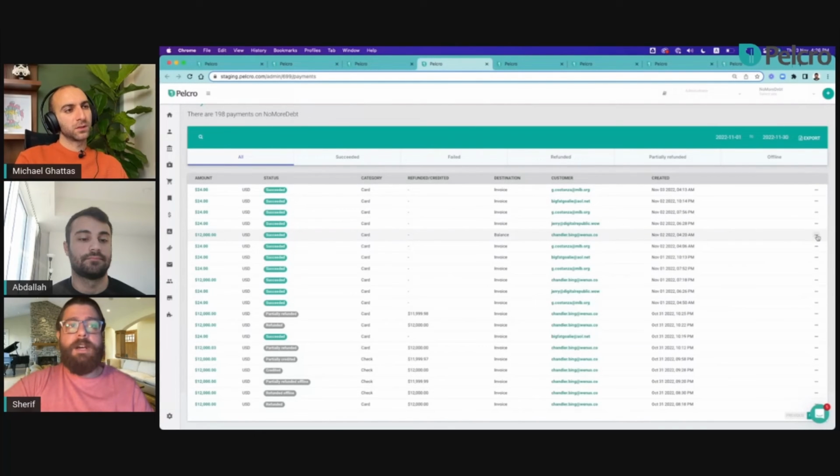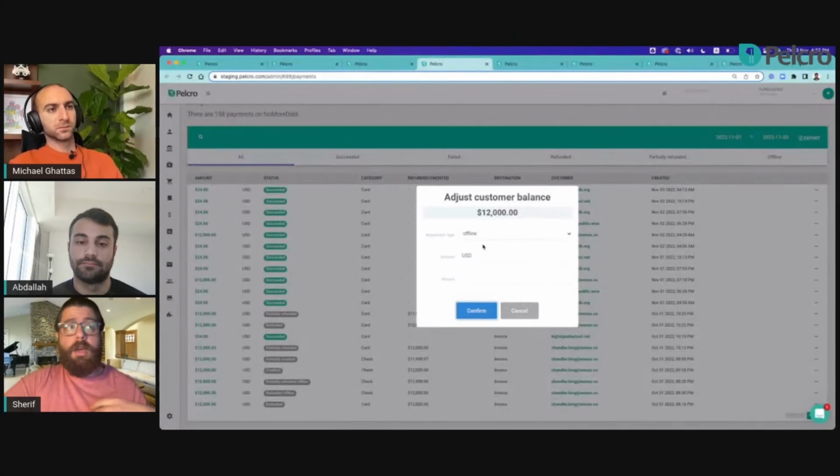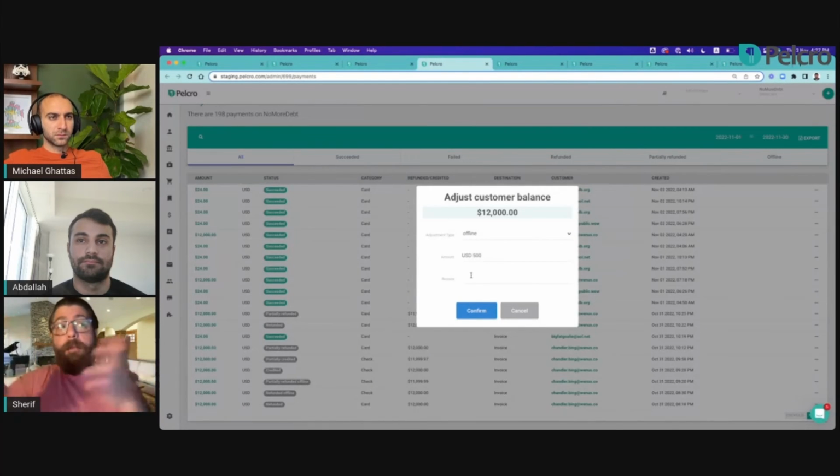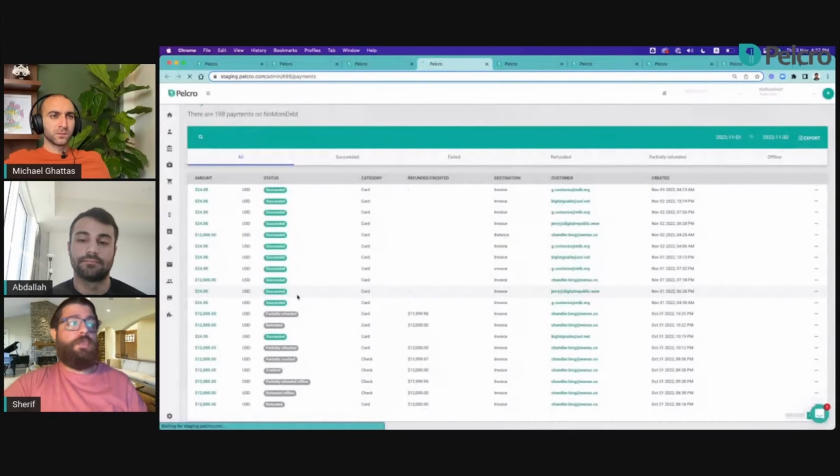You'll be able to do that by accessing any payments that have been made against the balance. You'll find a new window called adjusting customer balance. It displays the customer balance that you have on the customer account. For now, we're only allowing refunding the balance offline, and you can refund either a portion or the full amount of the balance, along with a reason for the balance adjustment.